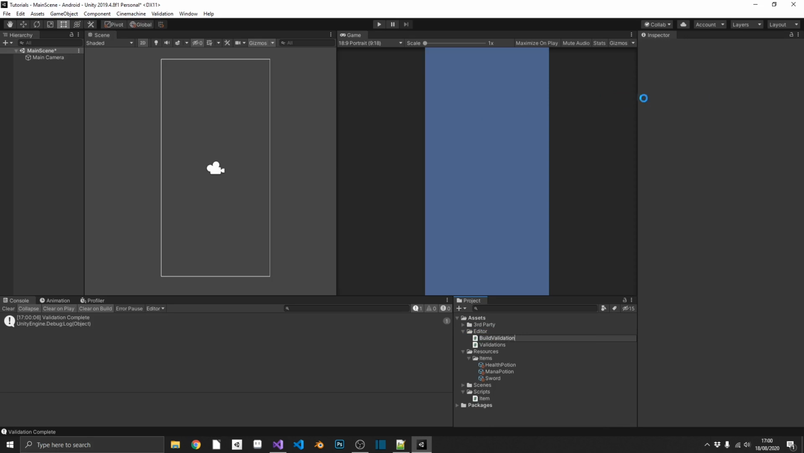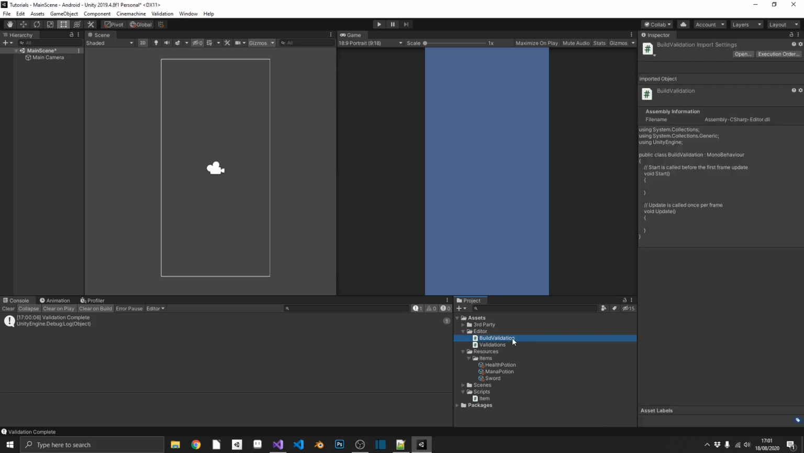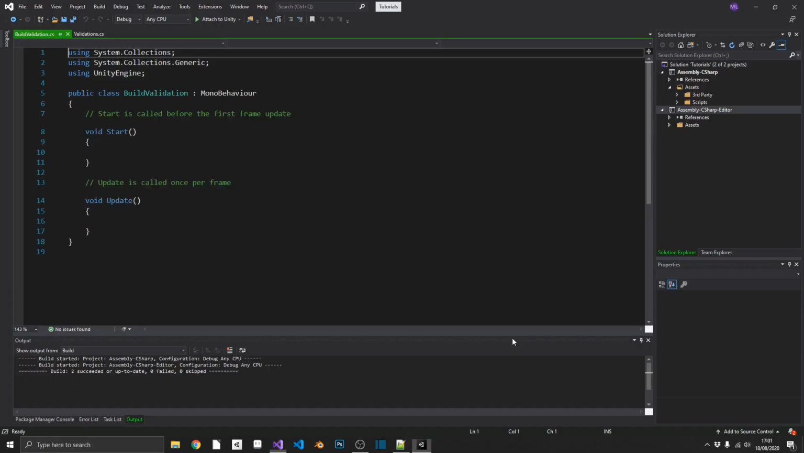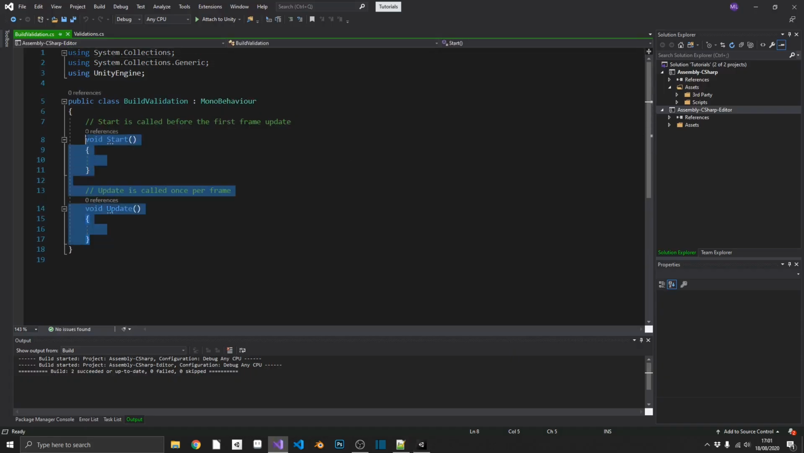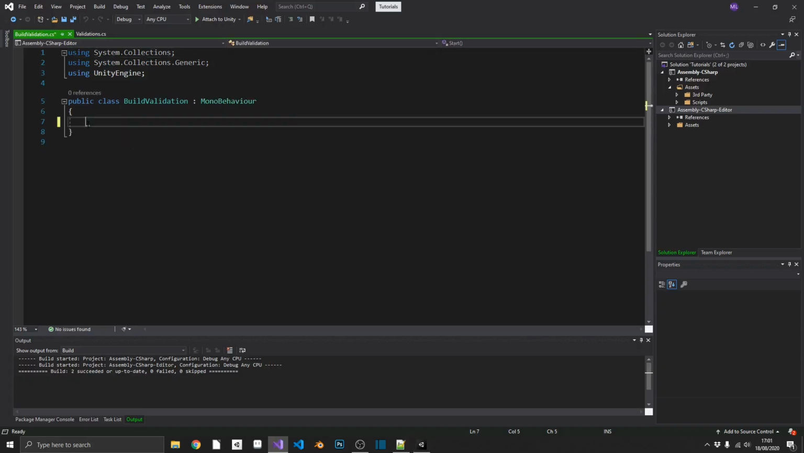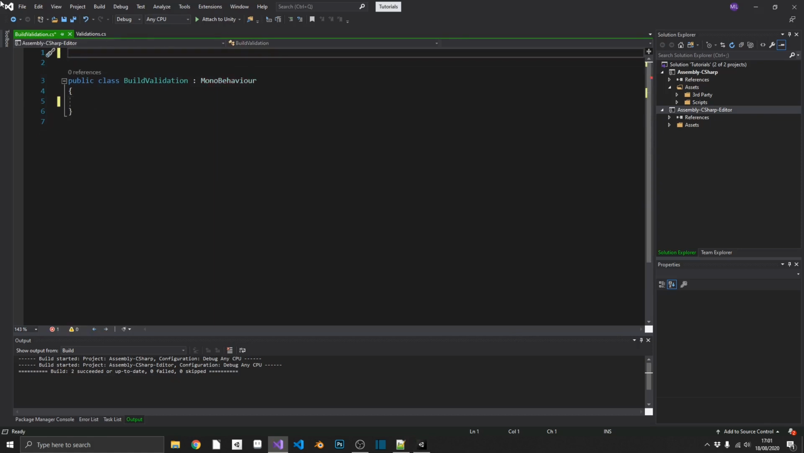And I'm going to call it BuildValidation. And we're going to open this up in Visual Studio. Now this script is probably going to be quite different than most you've seen before. We're going to get rid of our Start and Update. We're going to get rid of all three of our current namespaces.